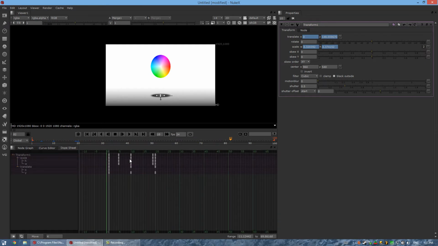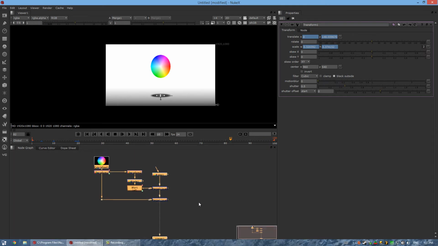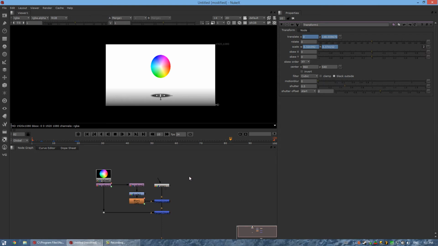Alright, there we go. So we've gone over all the tools now. You've seen the dope sheet, you've seen the curve editor, and we've animated a bouncing ball. So hopefully you guys have learned things.